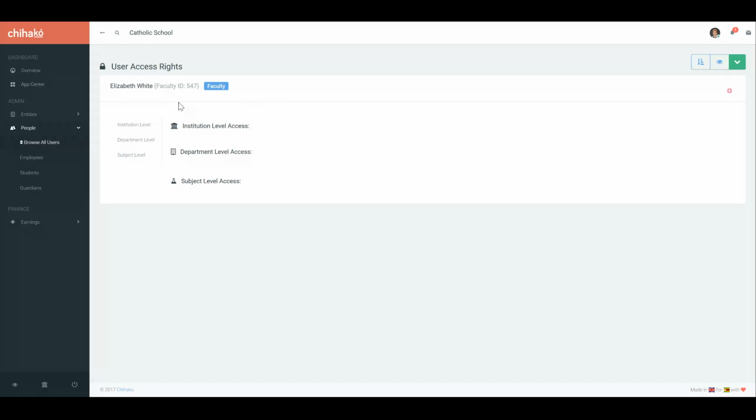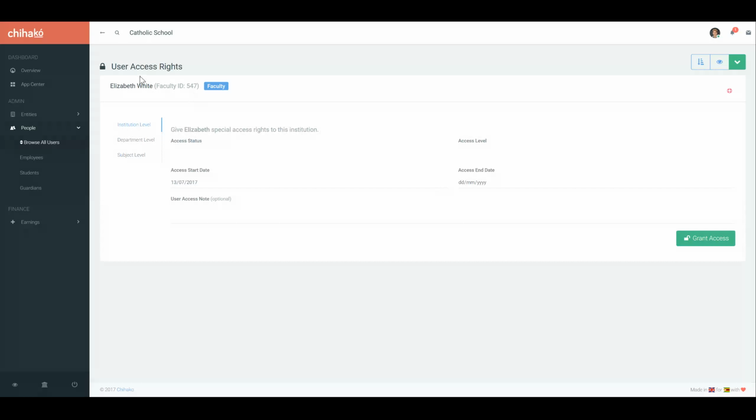Okay, so we've given an overview of what the 3 different levels or layers of access are. But now, for each layer of access, there is a further breakdown of more access levels. If we click on institution here, we can see that we can give Elizabeth institution level access. We can start off and say the access rights are currently active.